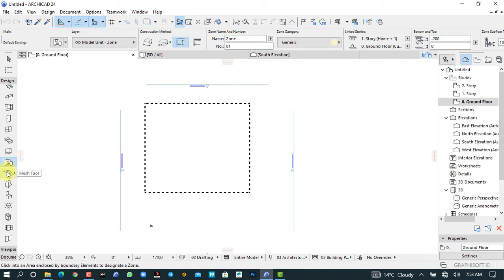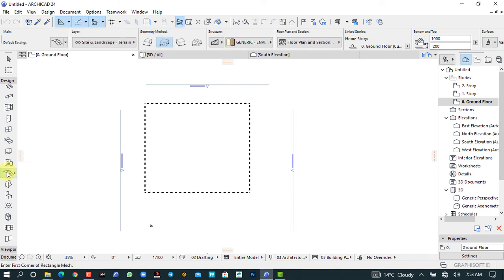Then we have a mesh tool. You are working in 3D and you want to add a mesh, so you can use that mesh tool there.